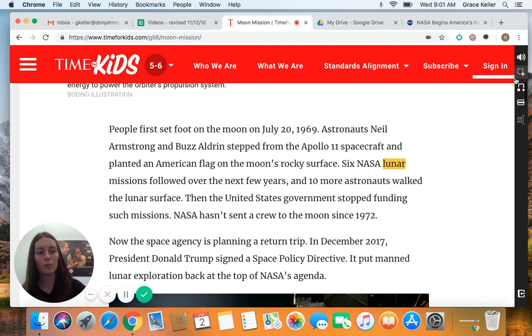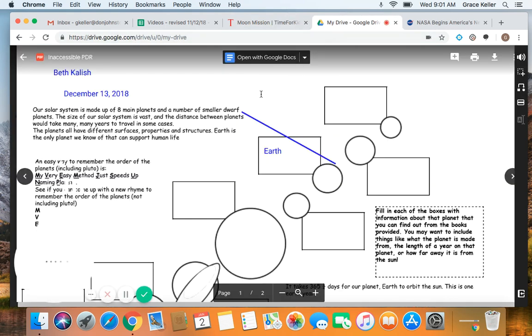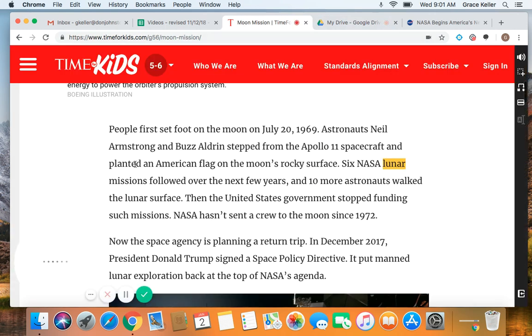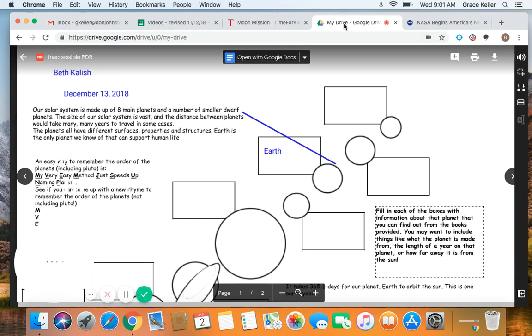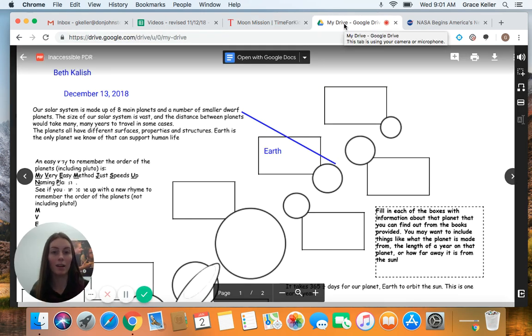Now the next tool I'm going to show you, I'm actually going to pop into my drive. I have a PDF up here. And most of the text that we have on the internet in various places on the computer today is accessible text, which means you can highlight it with your cursor. If I pop back to my Time for Kids, I can do that, I can highlight it with my cursor. But inaccessible text is basically text that you can't highlight.